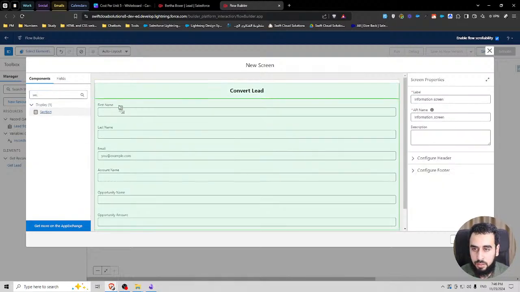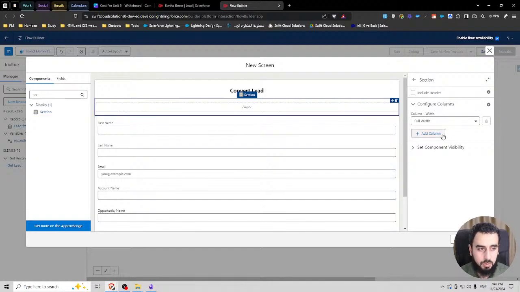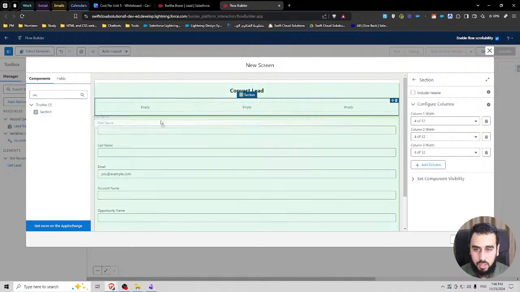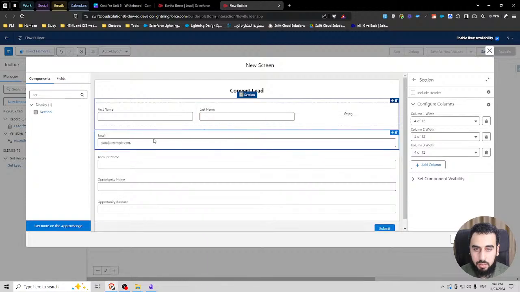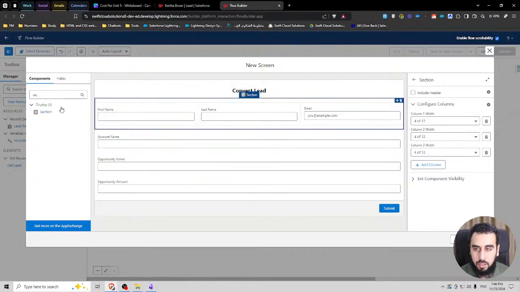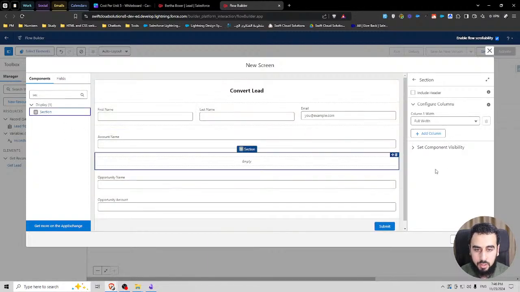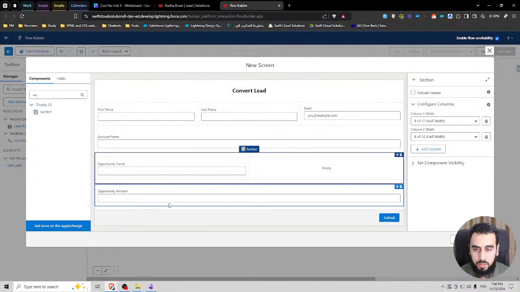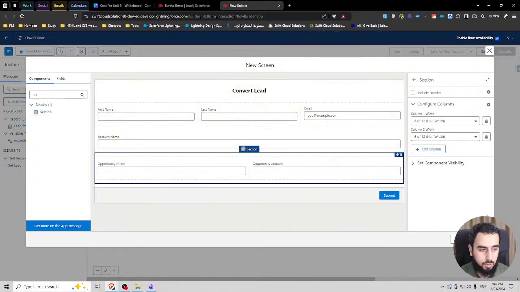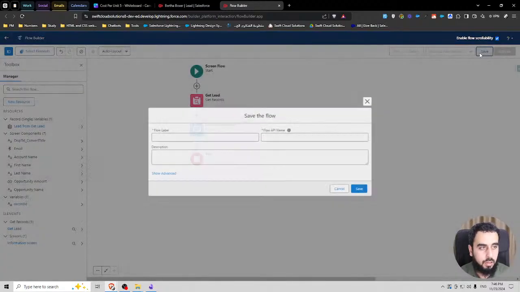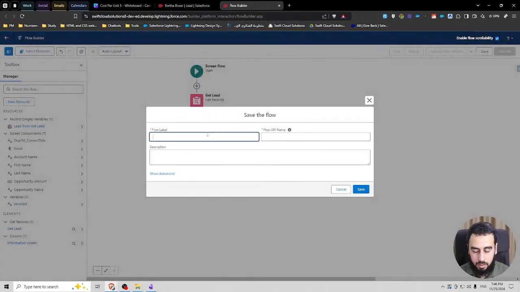You know what? So that I don't have to keep scrolling down, let's add a section with 3 columns here: first name, last name, email, and then another section just for opportunity, 2 columns, opportunity name and opportunity amount, just to reduce the scroll. Let's save this. We need to save often. I think it was after some release that we needed to save more often. This is custom lead conversion.